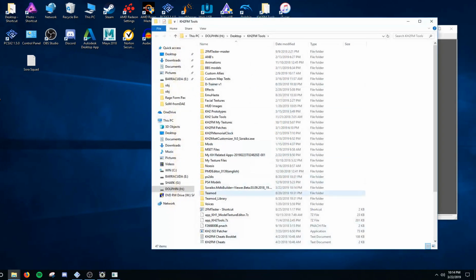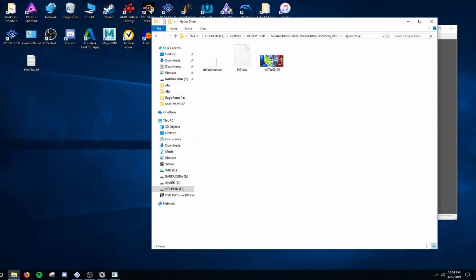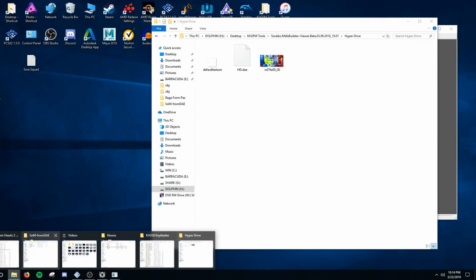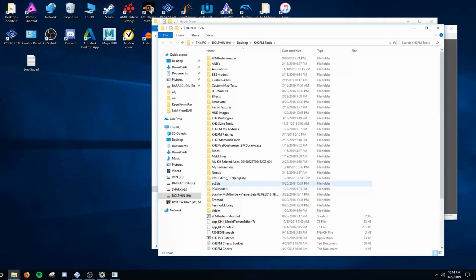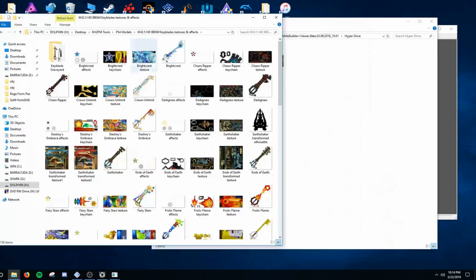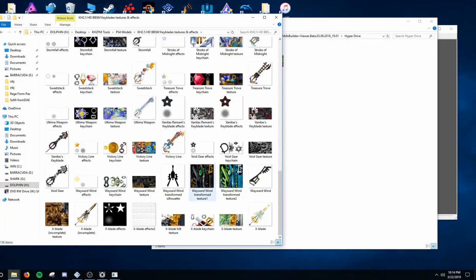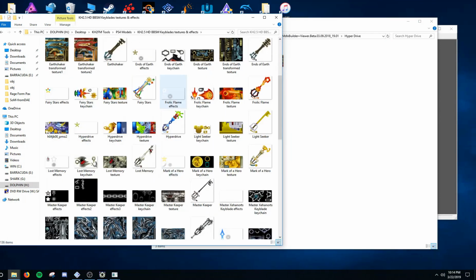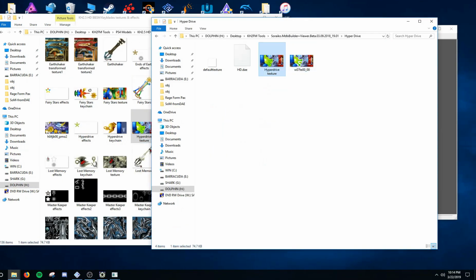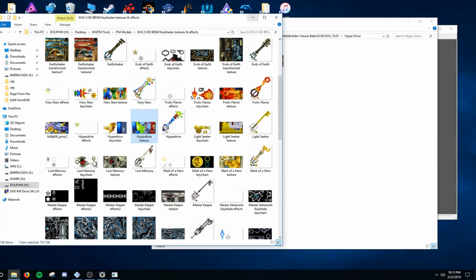So let's find that model. Whoops, that's the mod. Right, so here is the hyperdrive keyblade. Let me get the updated textures for that quickly. Where is it? Right there. Okay, so close that out.